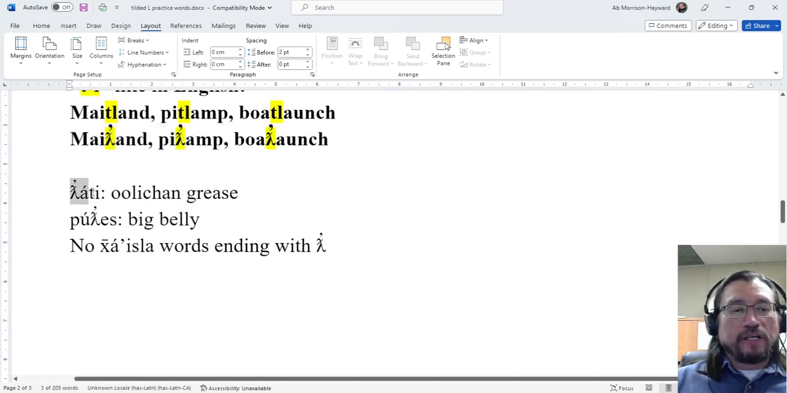And I've got some Heisler words as examples. So I started this off with a word that starts with an ejective barred lambda. So we have this symbol at the front of the word, and the word is klati. Klati. And that is the Heisler word for Ulican grease. The next word here has the ejective barred lambda in the middle of the word, and it sounds like pootless. Pootless. And this means big belly.